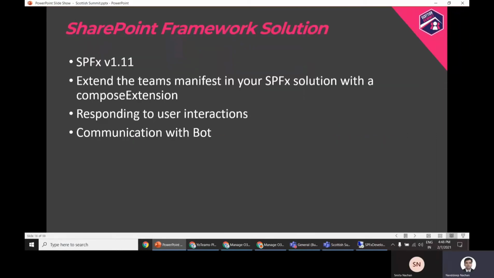And then secondly, we have this SharePoint Framework solution, which is built with SPFx version 1.11. When we are building this web part with SPFx version 1.11, we can enable it to be exposed as a Microsoft Teams tab, personal tab, or even a messaging extension. To expose your SPFx web part as a messaging extension, you don't need to use any specific host in the supported hosts property. Instead, all you can do is extend the Teams manifest in your SPFx solution with something called a compose extension.